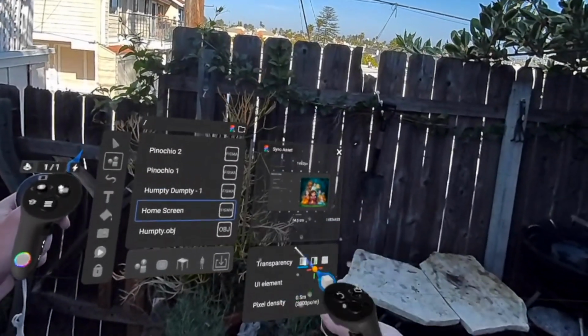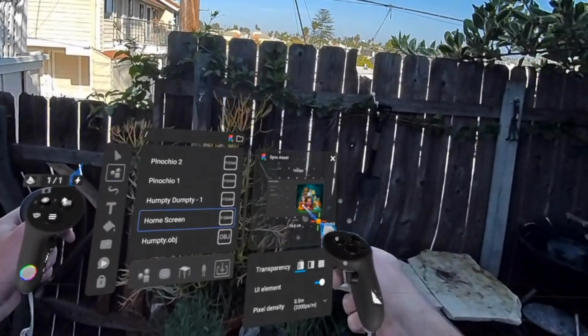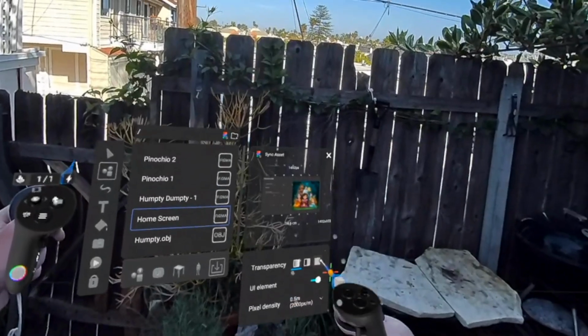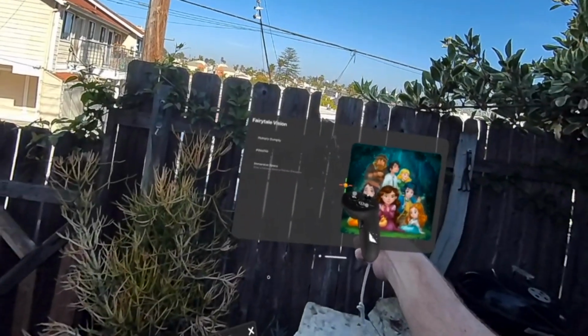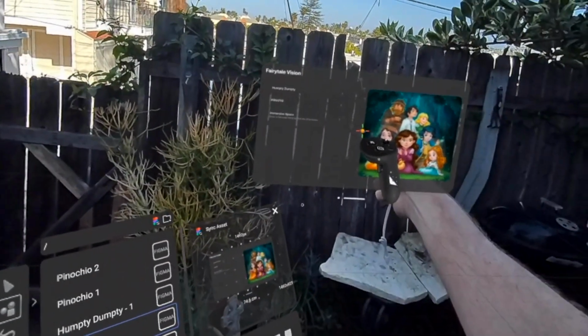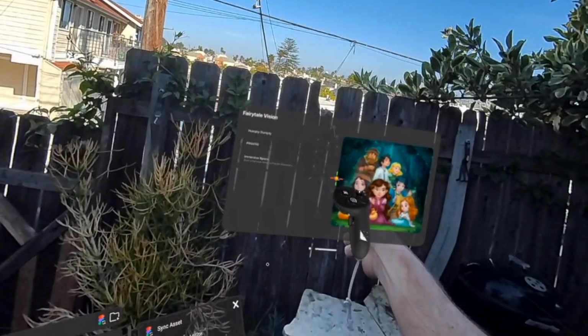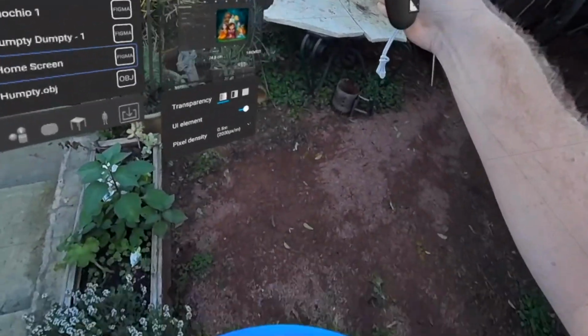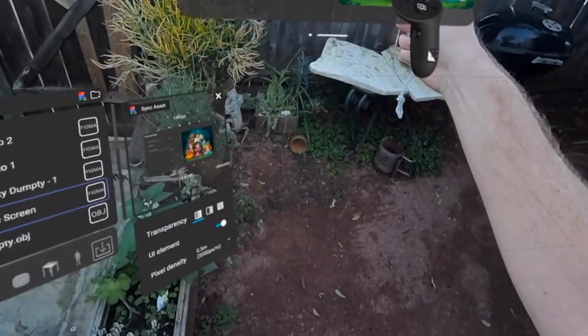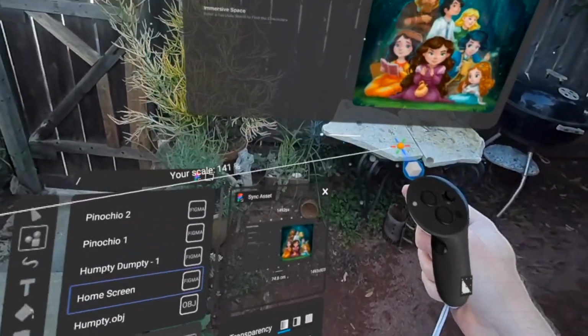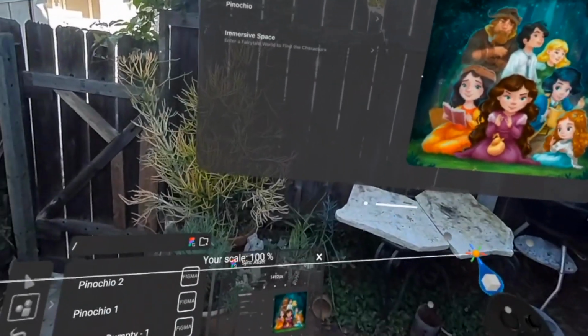Make sure you toggle the UI element on. So click onto the item and then toggle the UI element on. That will make sure it comes out at a consistent scale for all your stuff. Make sure you operate at 100% scale so that everything stays consistent.